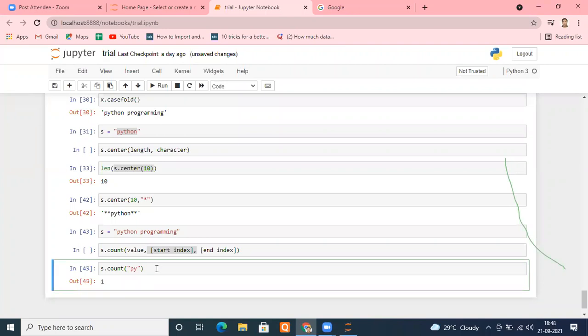Now you may ask, sir, what is the use of this? Understand properly. Suppose there is a long paragraph in which I want to create a spam detector. In spam, they use a few words very frequently. Lucky, lucky, happy, happy, happy. So how many times is happy occurring?